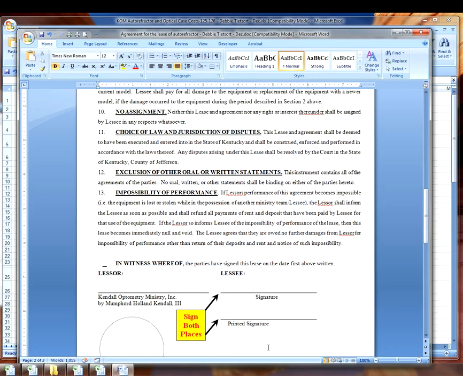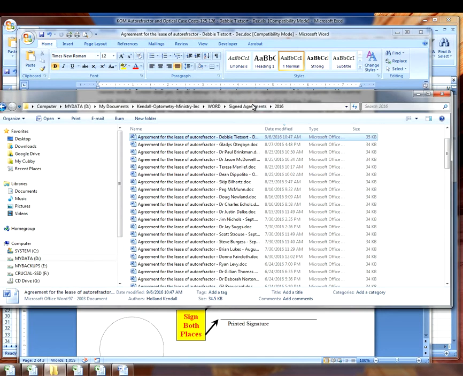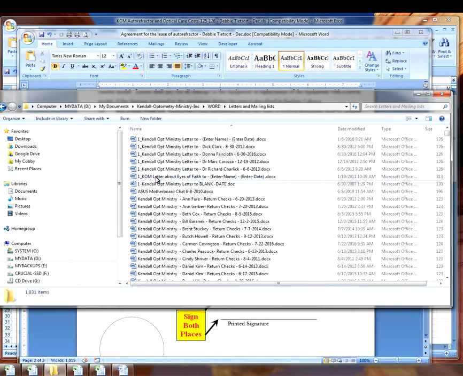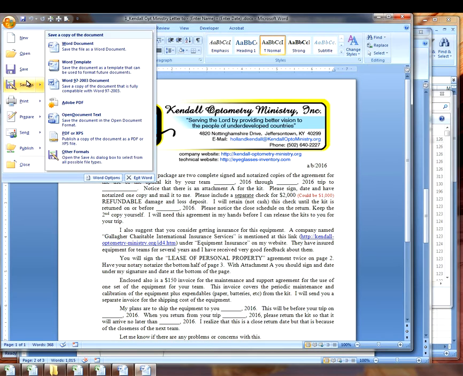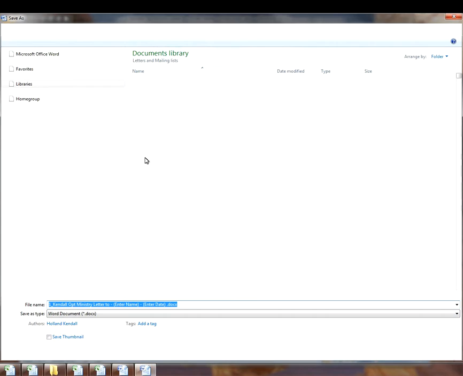Okay, the next thing I want to do is produce a cover letter that's going to go with the 2 copies of the legal agreement. Again, I go back into my Windows Explorer, and I go to Word, and I look for letters and mailing list. Always at the top of the list is my blank form cover letter, because it begins with 1 dash. I'll bring it up. First thing I want to do is do a file, save as, Word document.